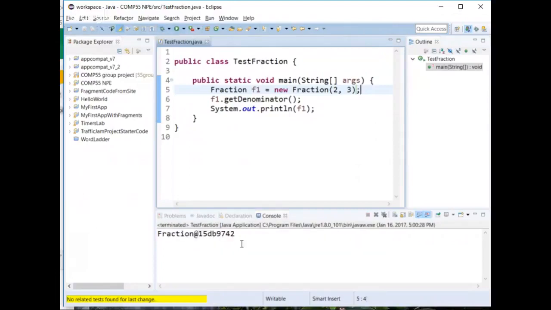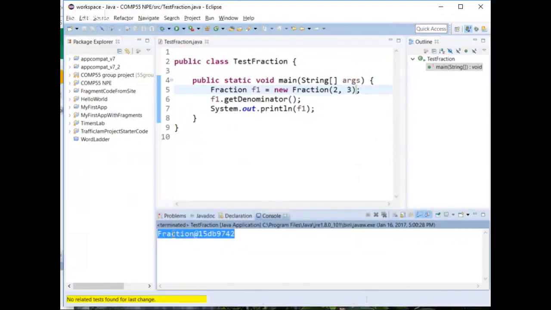When we do that, we're going to end up getting a fraction object down here at the bottom, where it's going to say Fraction@ and then give us an address. This is the address of where that fraction object is located in memory. So that's what this number is. I know that it has letters in it, but it's just expressed in hexadecimal format.